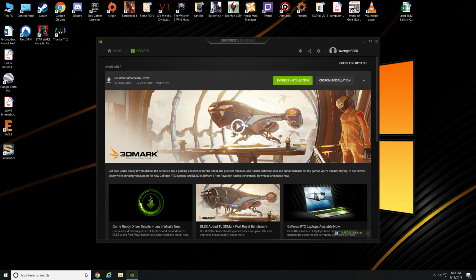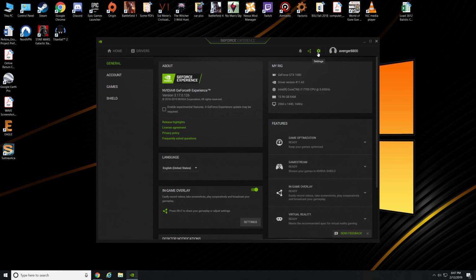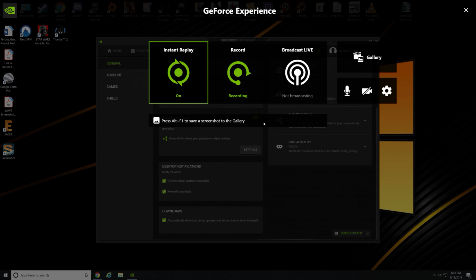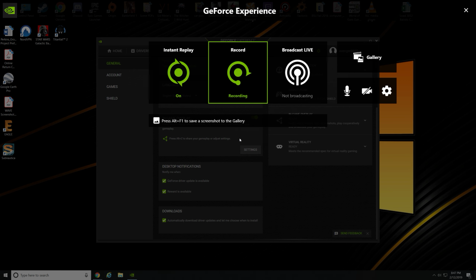Once you've installed the latest drivers and restarted your computer, then you will go to your settings and you want to do this in-game overlay. You want to make sure it's on. You want to make sure you can press Alt-Z to share your gameplay or adjust your settings. So once that is turned on, you can press Alt-Z just like that, and it brings up this little in-game overlay. The in-game overlay has several things.